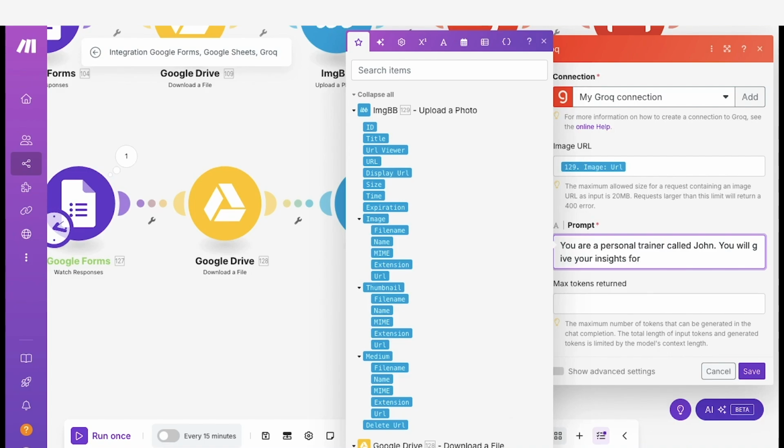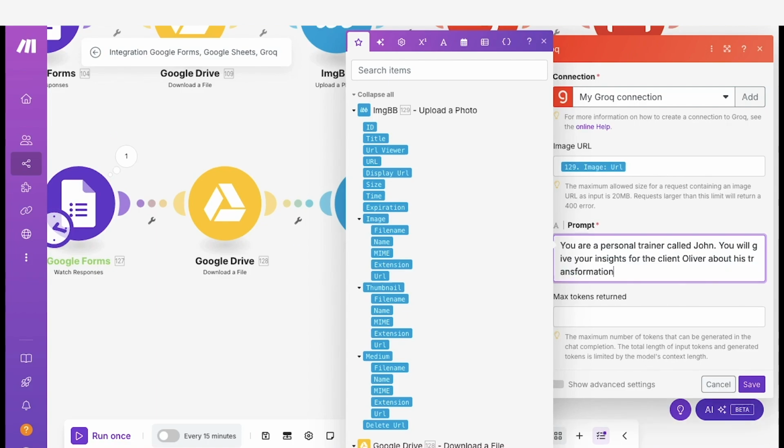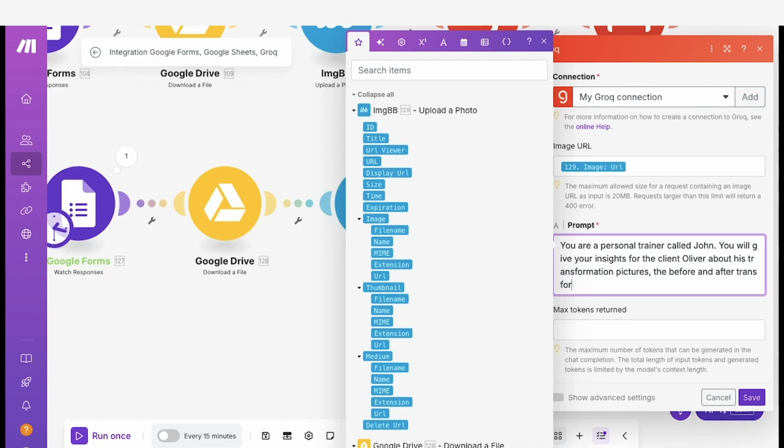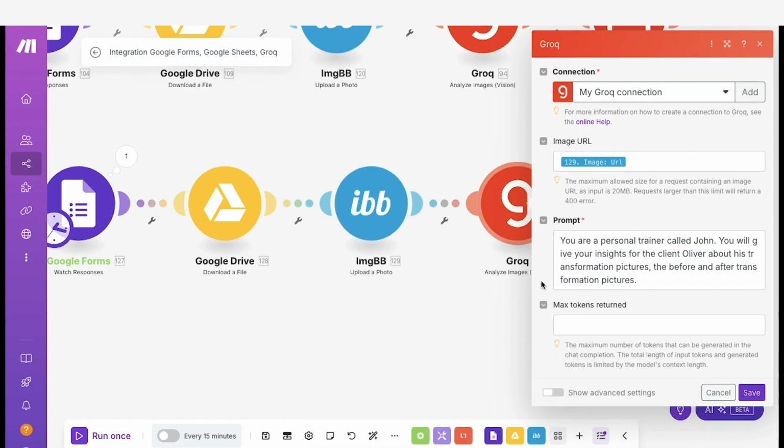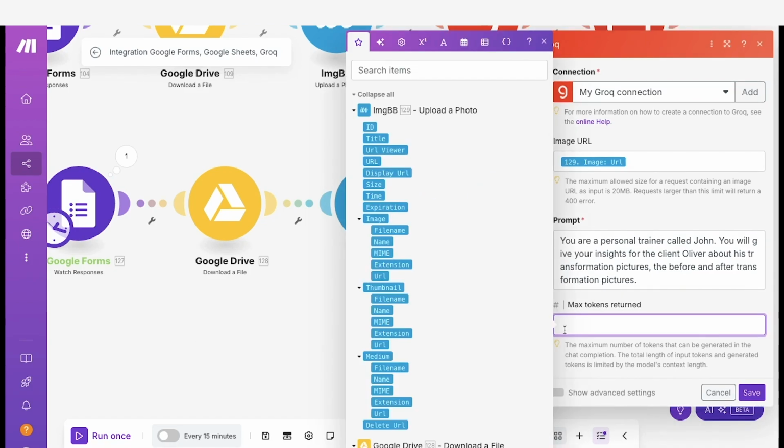for the client Oliver about his transformation pictures, the before and after transformation pictures. And here we're gonna use the max token. Let's say we're gonna use 150 characters or tokens.